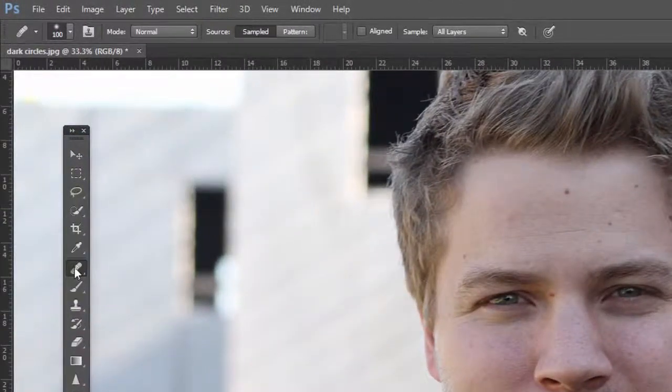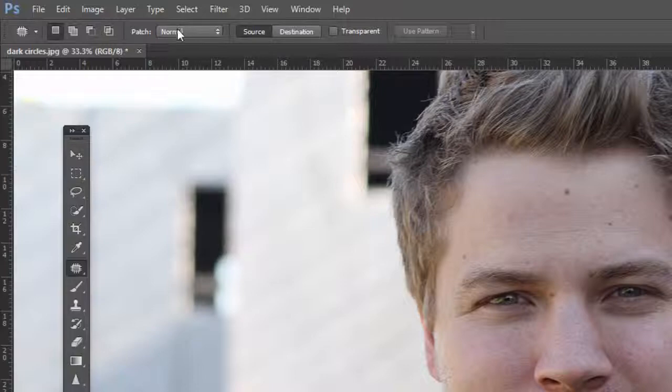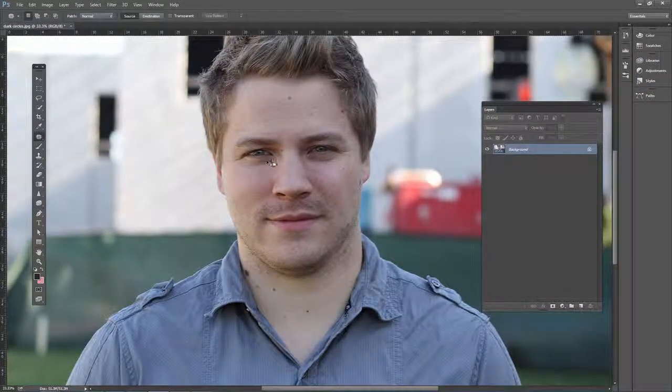You can also try the patch tool, and as long as source is selected up here, make sure patch is set to normal, not content aware, because sometimes it can pull from areas we don't want. Just click and drag and make a selection around here, and then drag it down to an area to pull it from. And then we have the before and after. This one is a bit overdone.